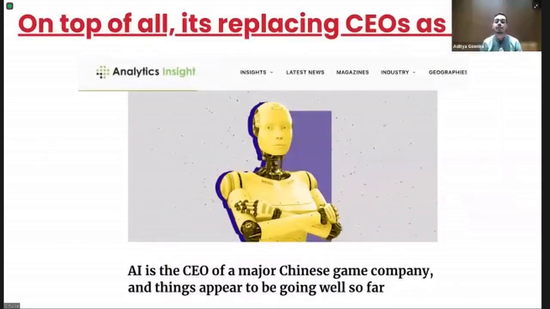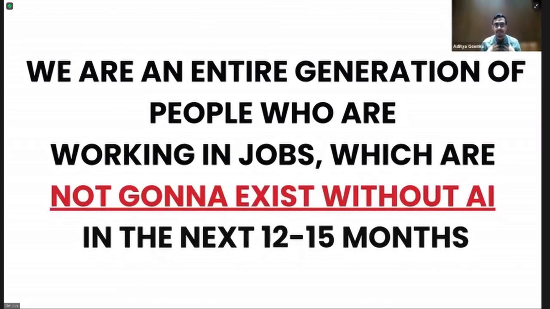In fact, it is coming for the jobs of CEOs as well, because AI has already replaced the CEO of a major Chinese gaming company, and things appear to be going absolutely well for them. So the point is, we all, me, you, we all are an entire generation of people who are working in jobs which are not even going to exist without AI in the next 12 to 15 months.